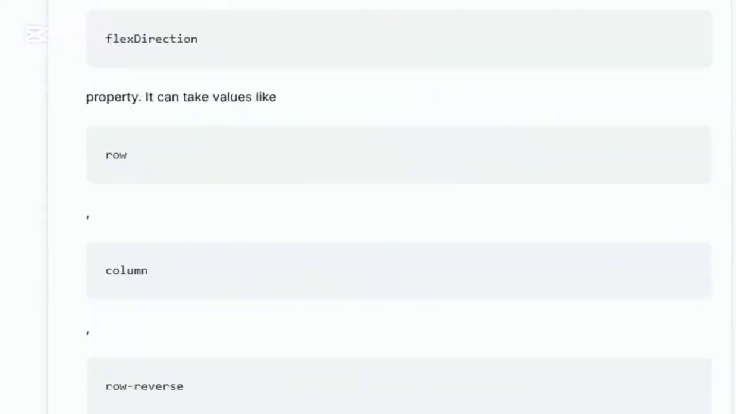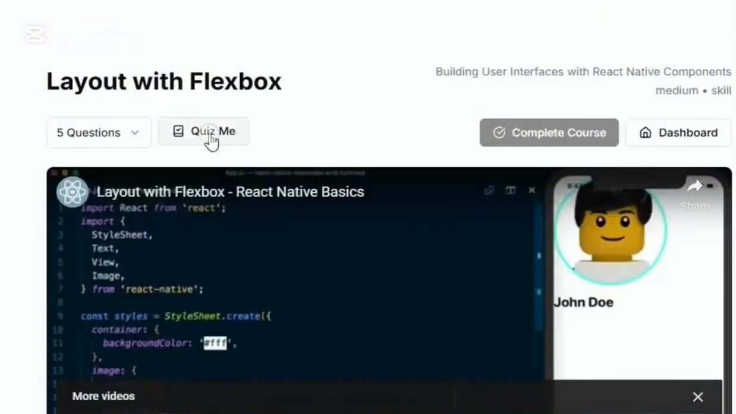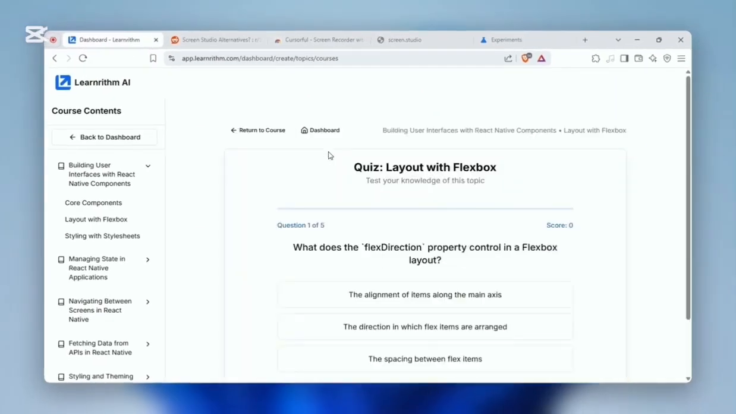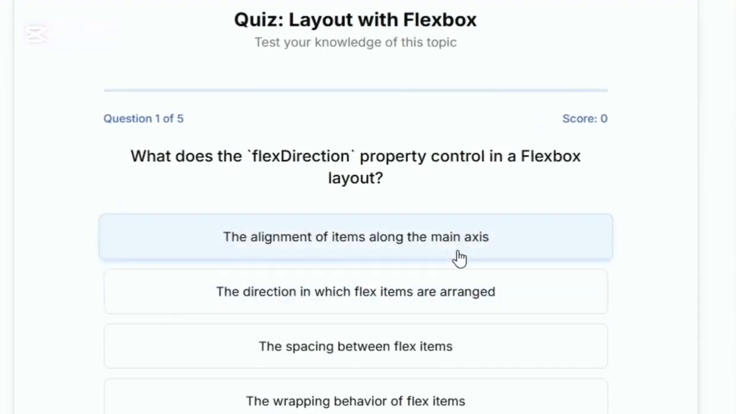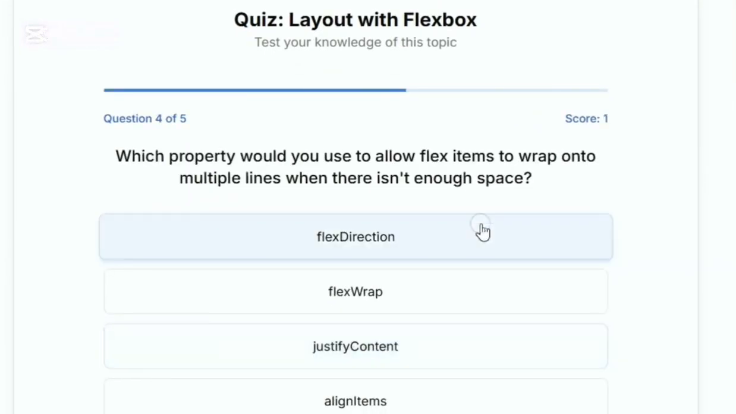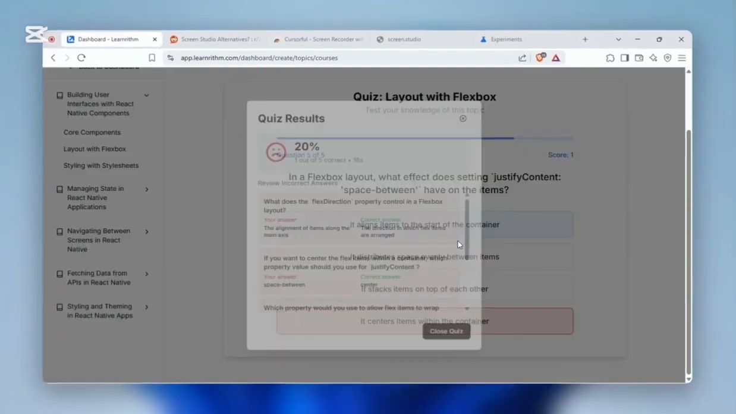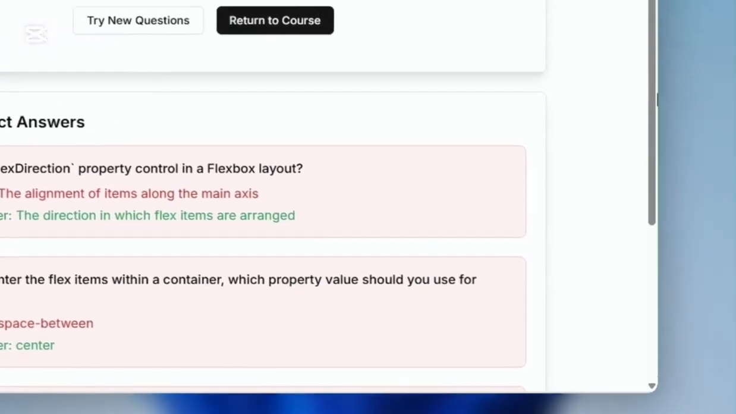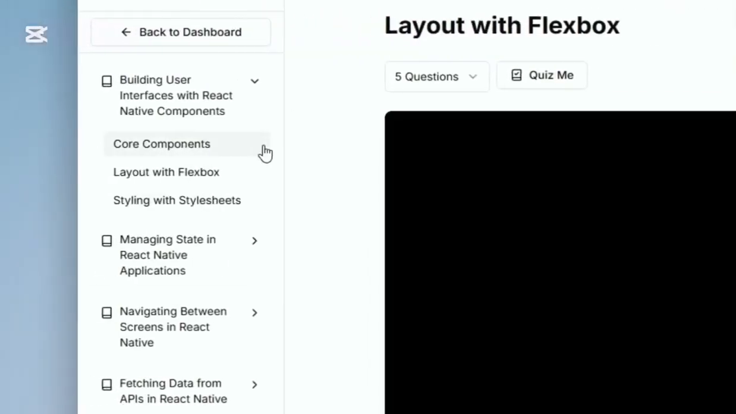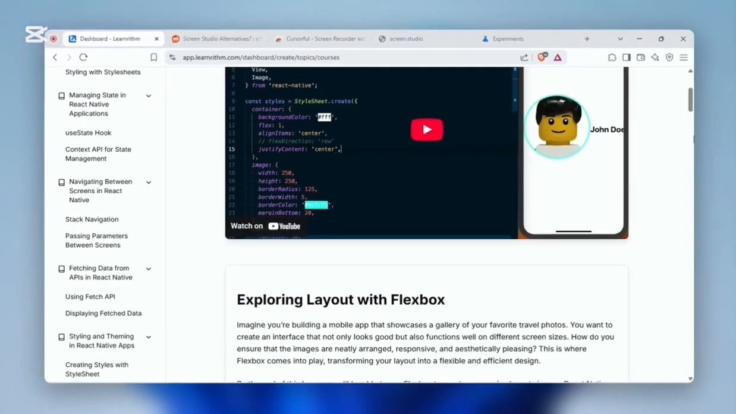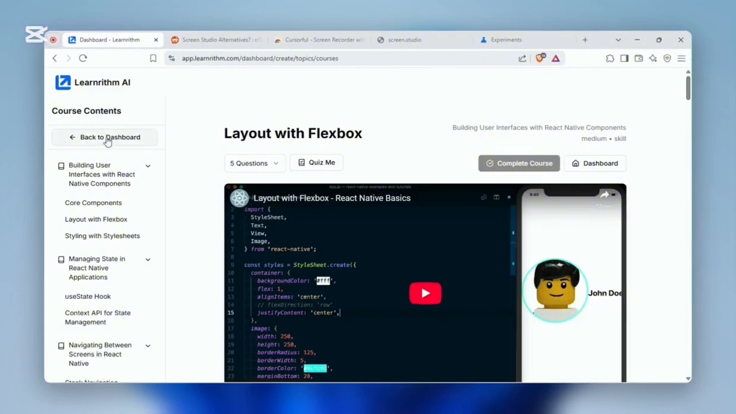There's also the quiz feature, which I'm going to show you now. You can quiz yourself on this particular topic. So as you can see, let's take the quiz. So that's a basic overview of what Learnrithm can do. It can teach you any single thing you want to learn, gives you topics and subtopics for you to follow, and that's what Learnrithm can do.